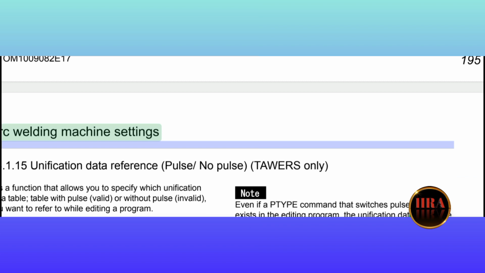Arc welding machine settings. 196 OM10090882E17.